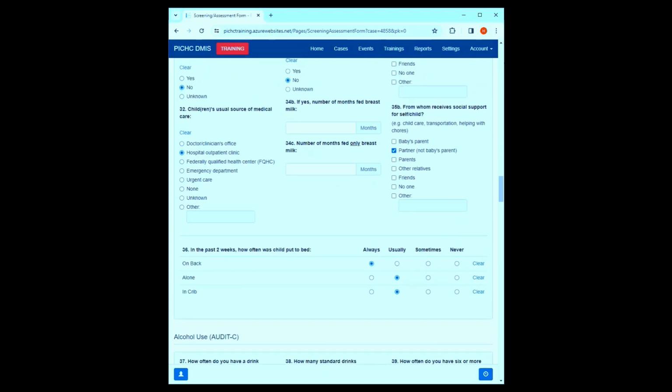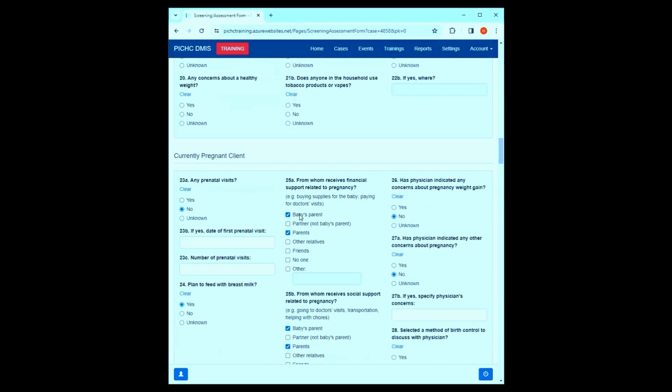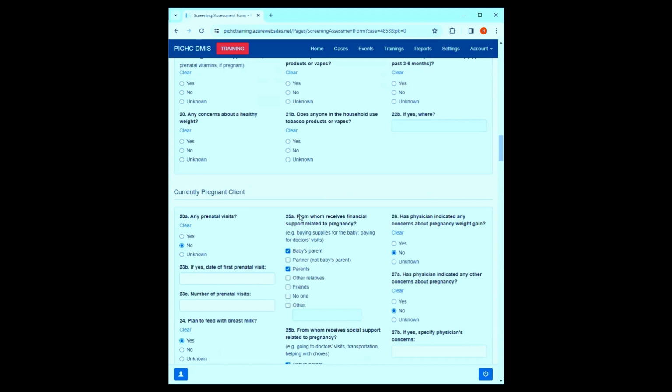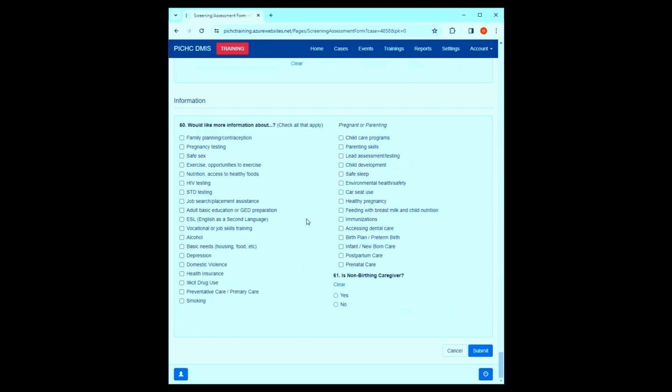So we often get questions about how we calculate life course. So I'm going to take a quick detour to talk about how it works. It generally references the most recent RHI, as well as the most recent child and pregnancy form, if that's relevant. First, we check question 61, non-birthing caregiver, to see if that's yes. If so, it will override anything else and the client will be a non-birthing caregiver forever.